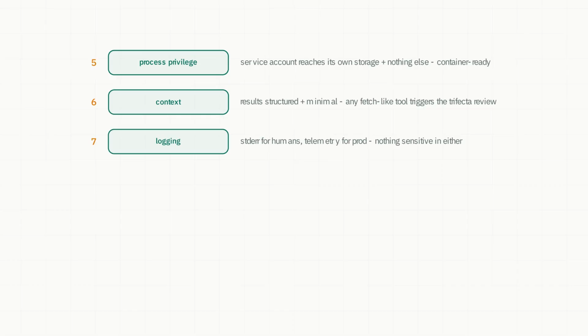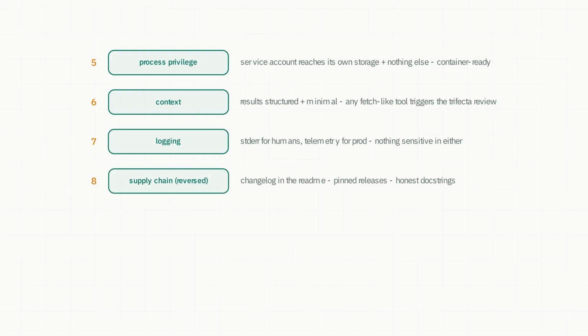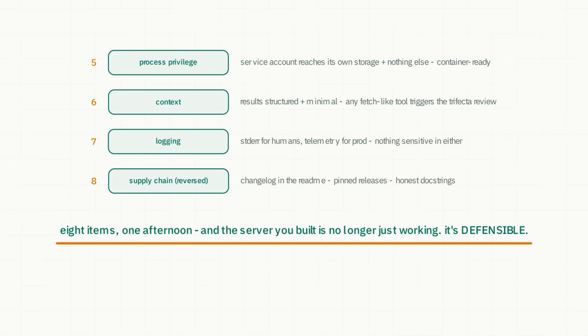Item 7, logging. Diagnostics to standard error, telemetry in production, nothing sensitive in either. Item 8, supply chain in reverse. Our README carries a changelog, our releases are pinned, and our doc strings tell users exactly what each tool may do, because in a registry, honesty is also marketing. 8 items, 1 afternoon, and the server you built is no longer just working.